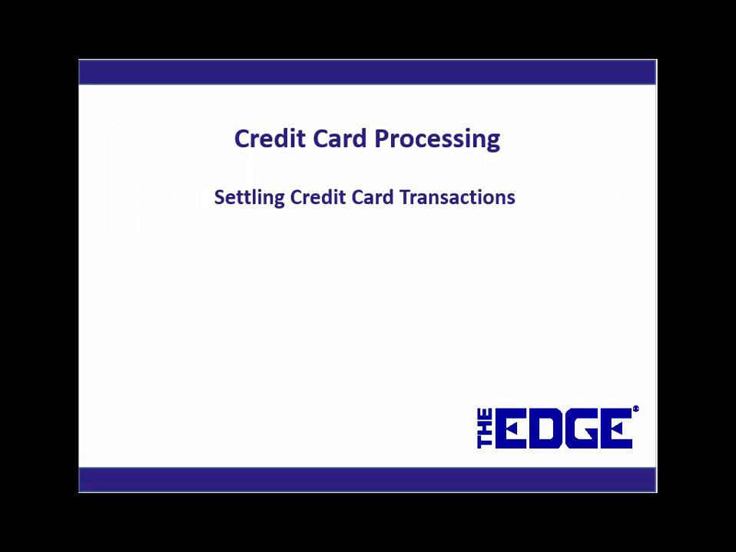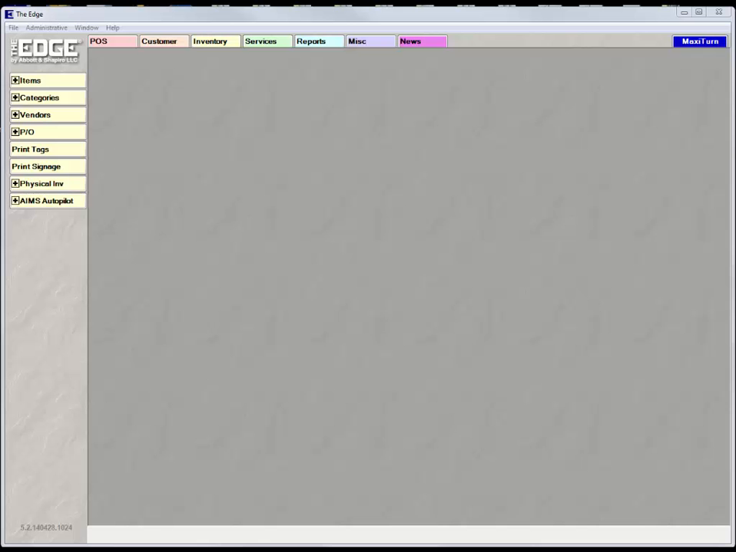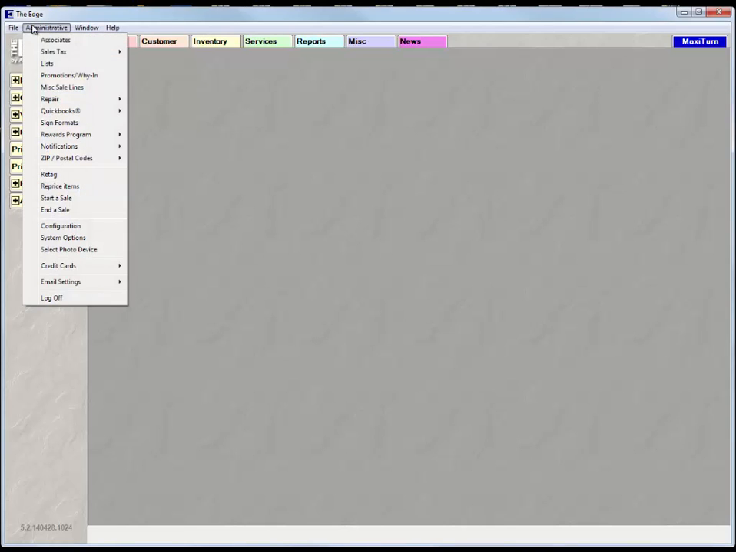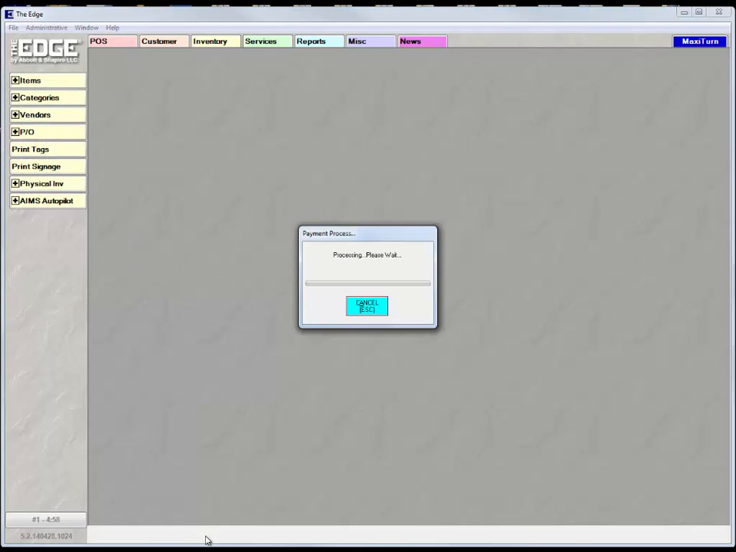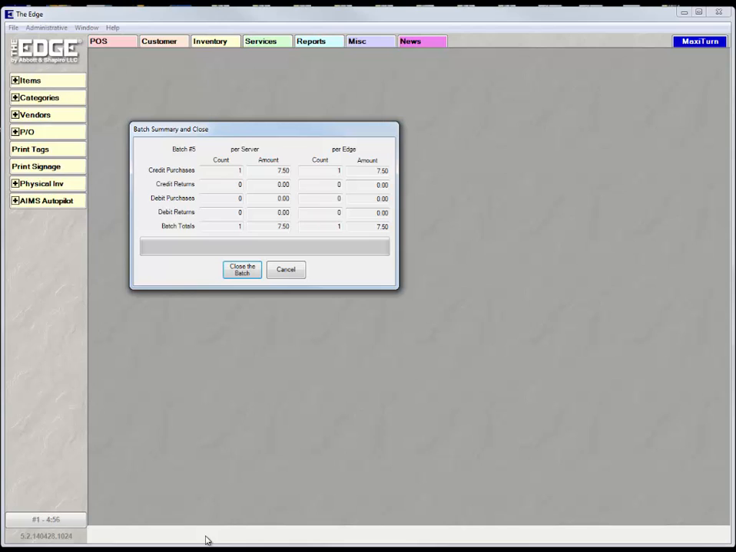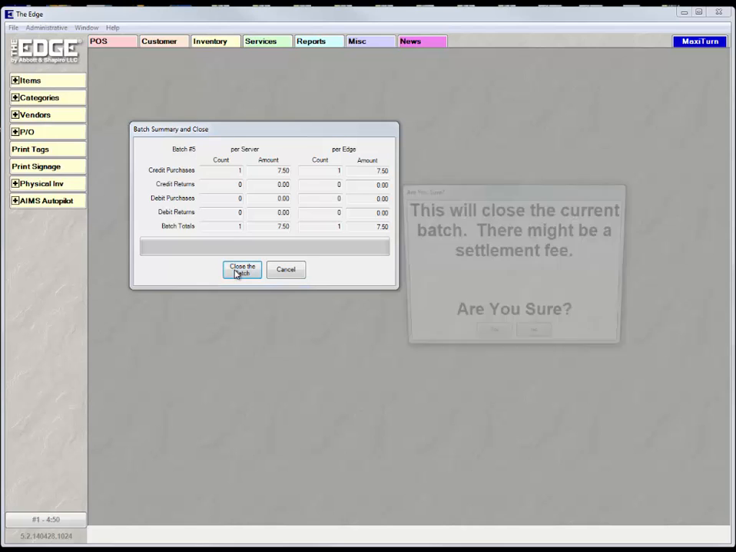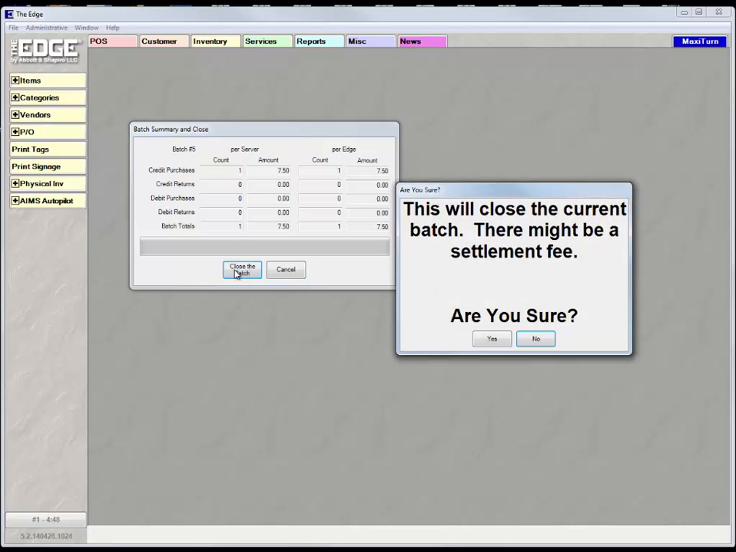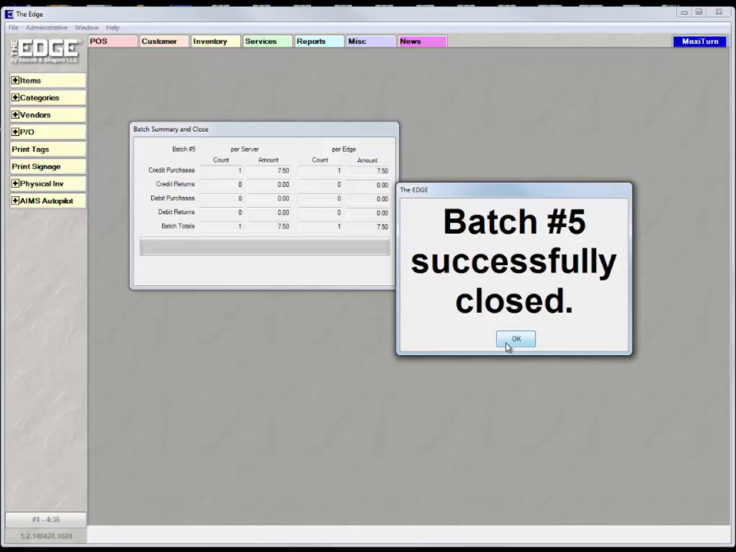Settling credit card transactions. If your settlement is not automated, you'll need to settle manually. From the administrative menu, go to Credit Cards and select Daily Settlement. Verify that the dollar amount in the batch matches the credit card activity in the period and click Close the batch. You'll be prompted to confirm. Note that this will cause credit card transactions since the last settlement to settle.